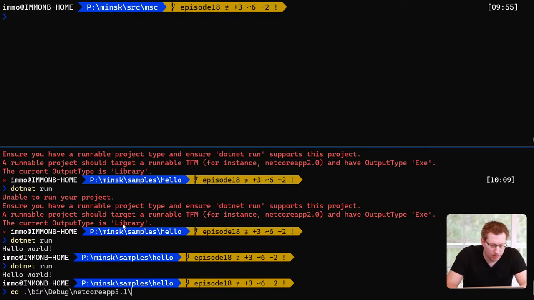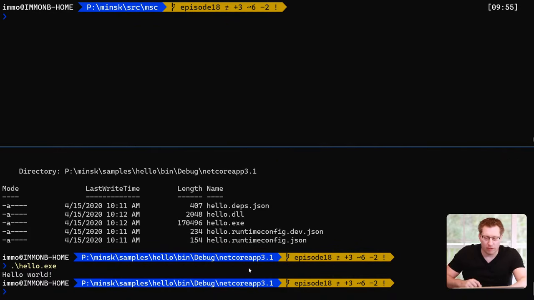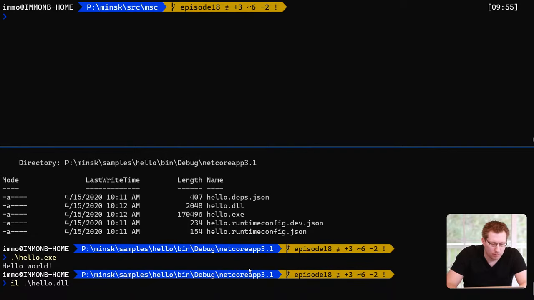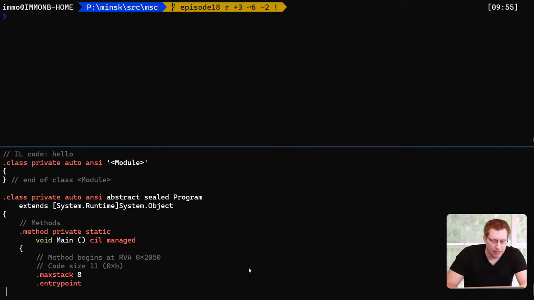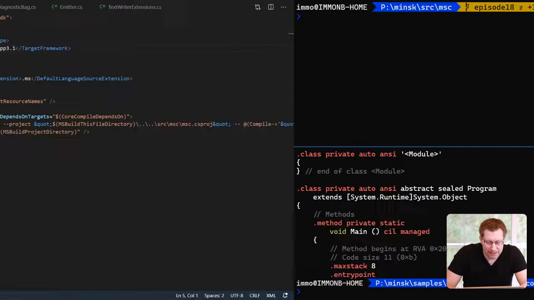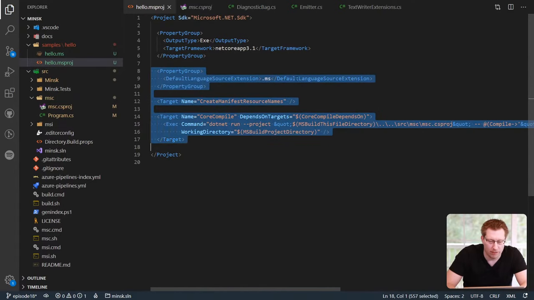Bin, Debug, netcoreapp3.0. Here we go. We have hello.exe. So if we now say hello, here's our hello world. And if we now decompile it, then this is what we wrote, right? Pretty nice. So now the only thing is we don't want this garbage in the project file, right?